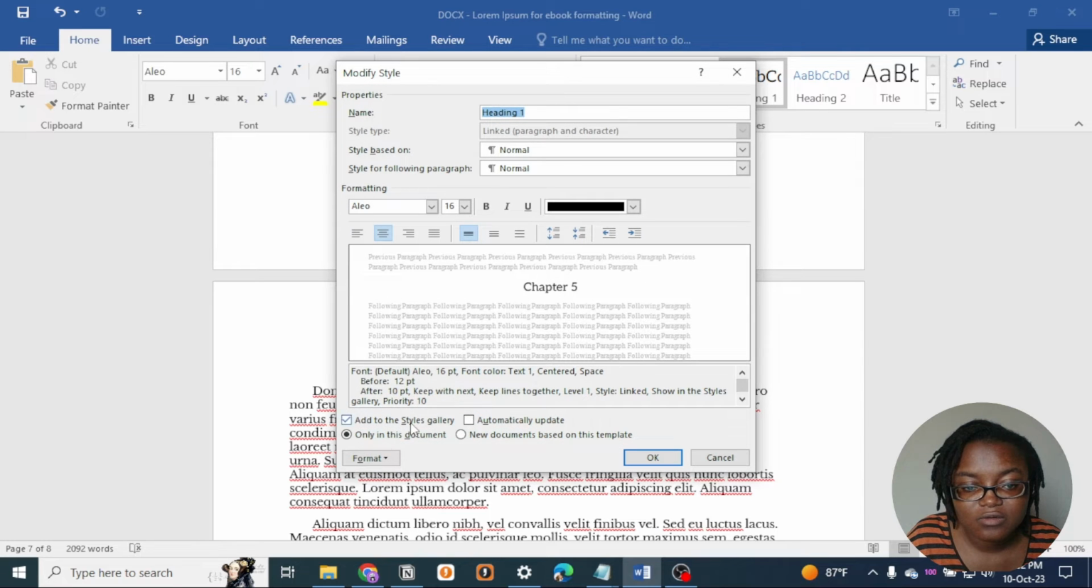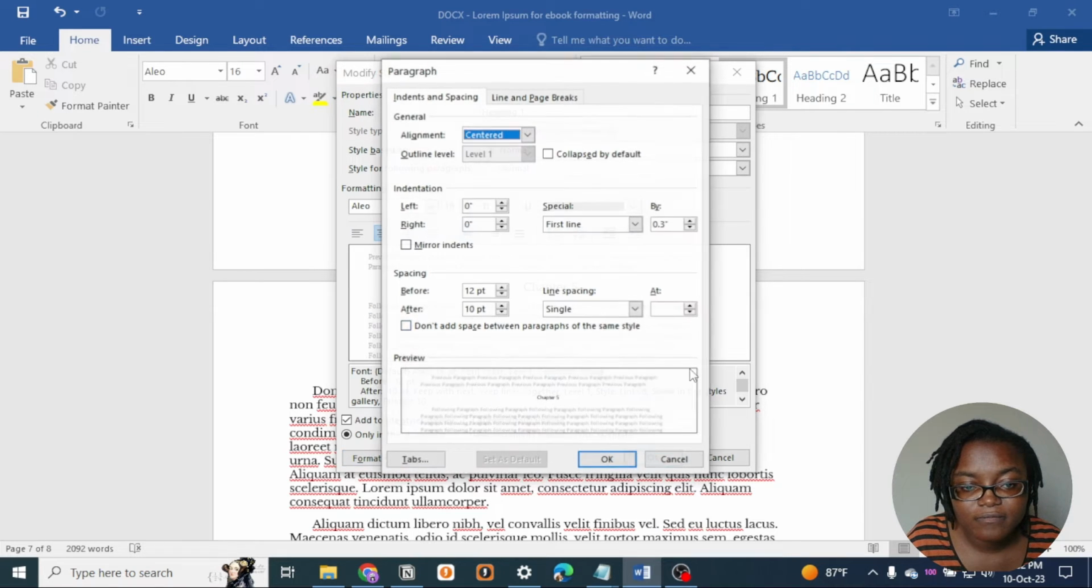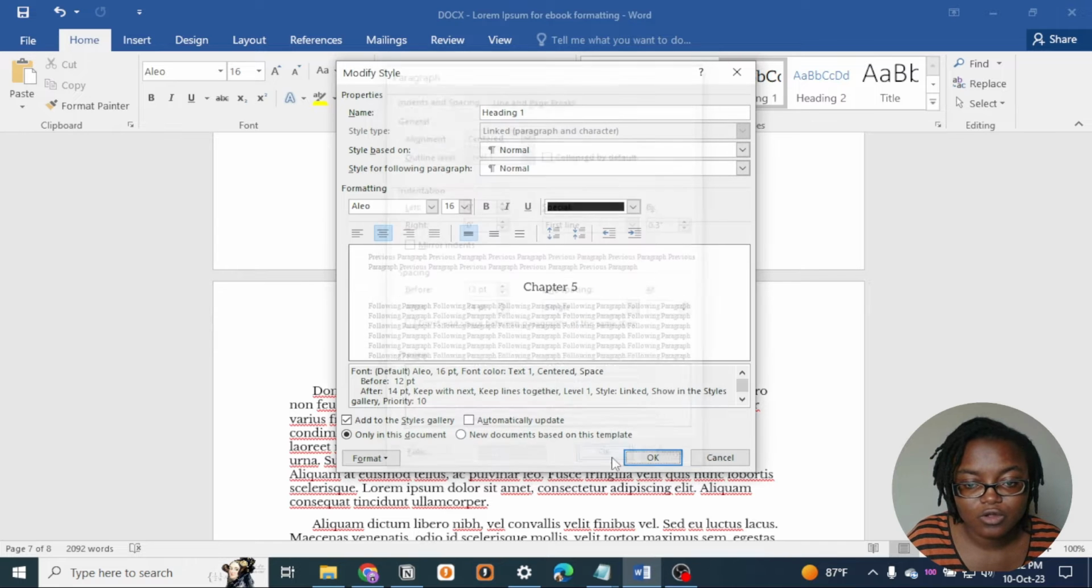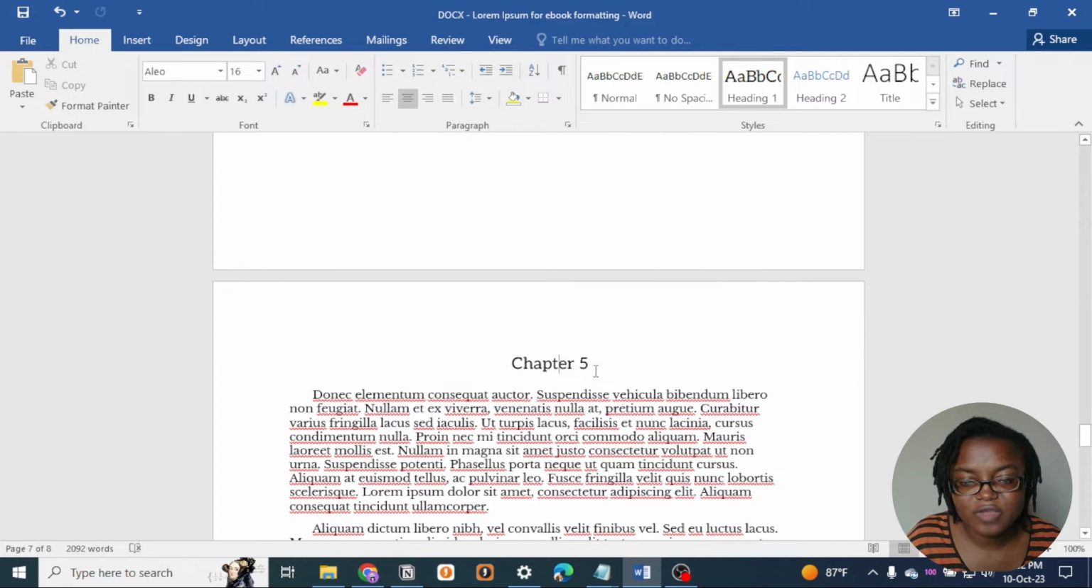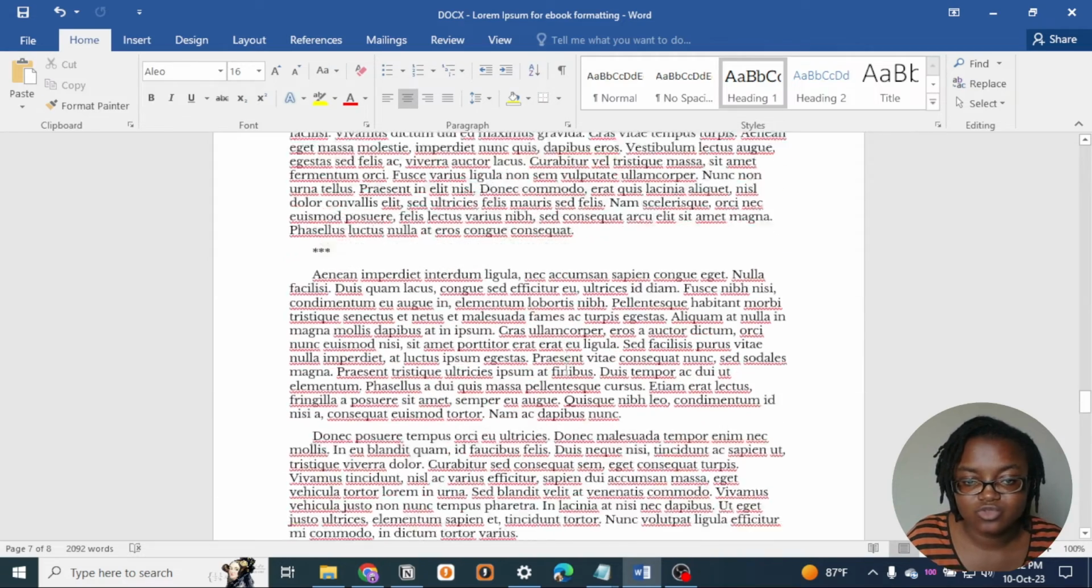Modify paragraph. We can make this 12 or 13 or 14. Let's try 14. I think that would be preferable. So you can make it as much as you want. You could make it 16, all depending on you.